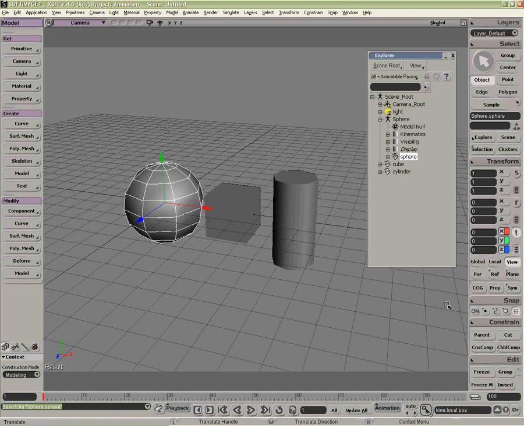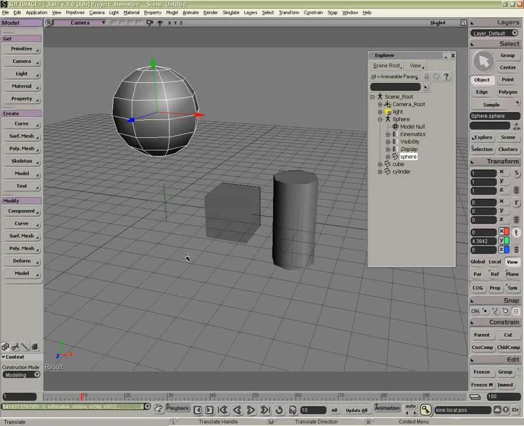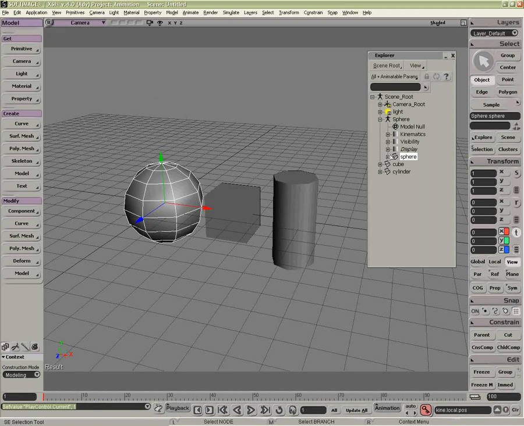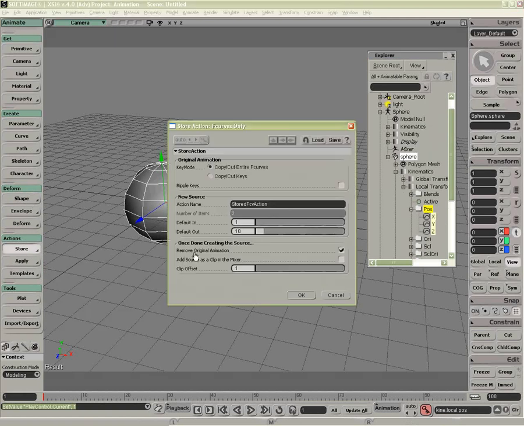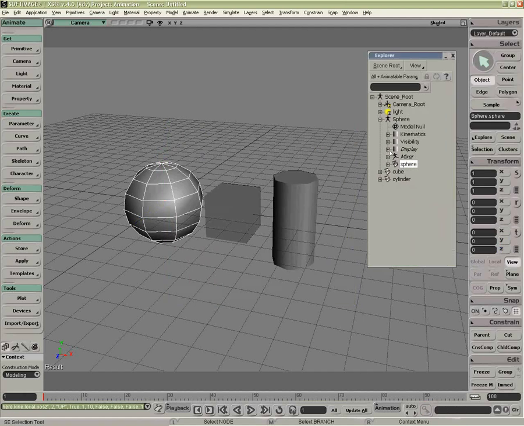If I were to start keyframing, this keyframing lives underneath the object's kinematic properties, here the position. When I store the animation, I'm going to just call it up. The animation now lives directly underneath the sphere's model here in the mixer.